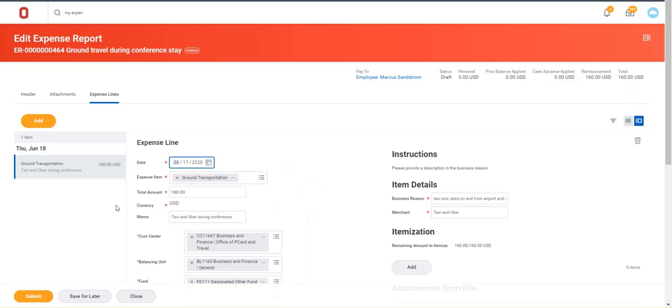Once I'm done with this expense report and any of the edits that I'd like to make, I move down to the final steps. I can submit it, I can save the changes that I've just incorporated, or I can close out of this whole transaction. I'm going to go ahead and submit this.